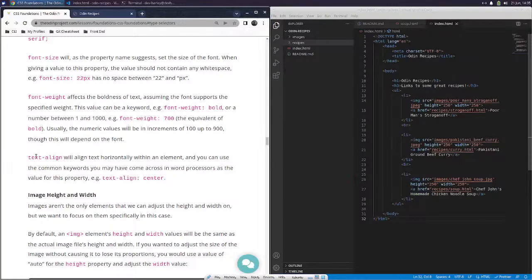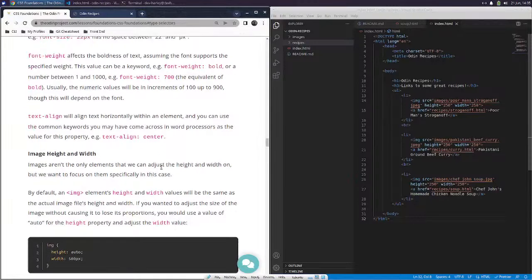Text align. Text align will align text horizontally within an element, and you can use common keywords you may have come across in word processors as the value for this property, e.g. text-align: center, or right, or justify, or left.